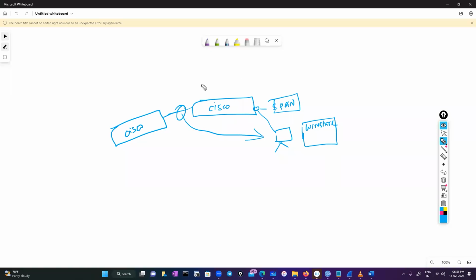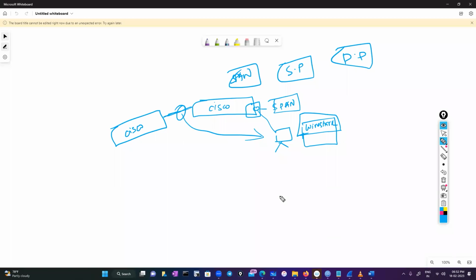You have to specify inside your span configuration your source port and destination port. So when you give the destination port as where your PC is connected, right? Then all the traffic that is traversing between these two switches, you will see all this traffic, all the protocols, inside your Wireshark on your PC. Yeah, live capture. And you can save it later, and you can check why the switch goes down.